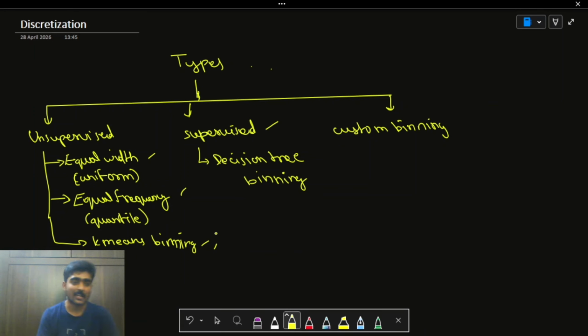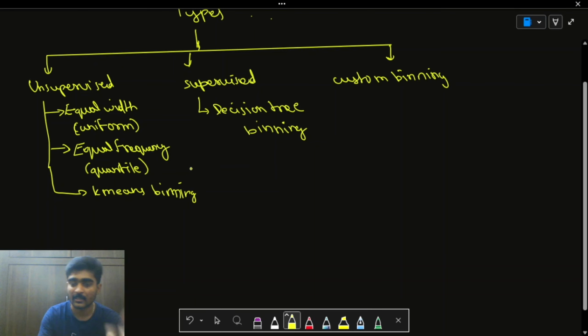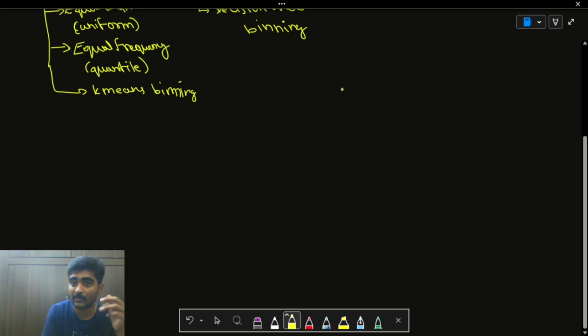So let's start with the different types of binning techniques. Let's start with our very first type, that is equal width binning. As the name suggests, equal width. Till now what we have discussed is nothing but this equal width binning. If you see the previous example of ages of different persons, we created various bins like 0 to 10, and 10 to 20, and 20 to 30.